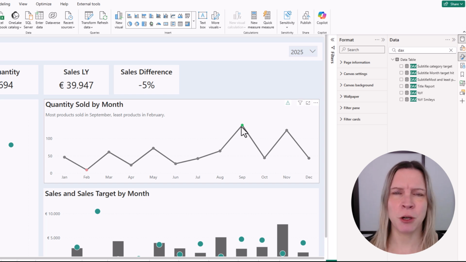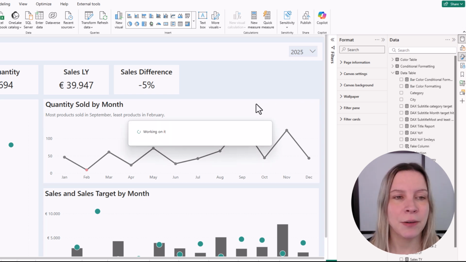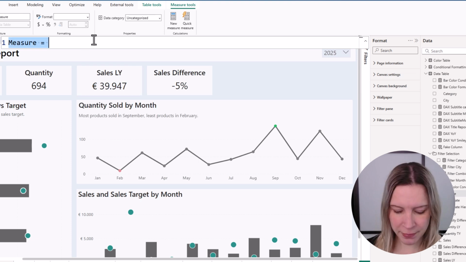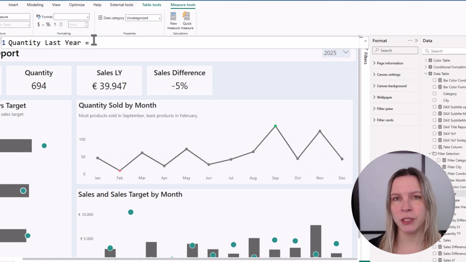I want some context in my visual, so I want to see how we did compared to last year. And there's a really easy DAX measure to do that, and that's SAMEPERIODLASTYEAR. I will show you. I create a new measure, and it will be called quantity last year. Now we use CALCULATE, because we will use a filter condition here that makes sure that even though we have filtered on 2025 here, we will see the data from 2024.